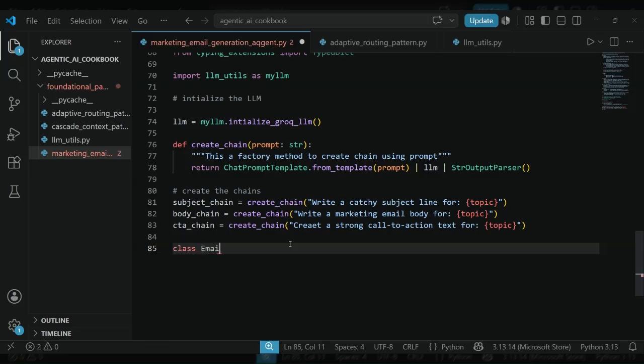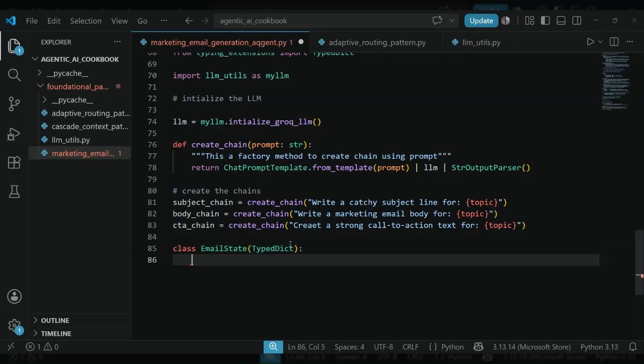Class EmailState, which will inherit from TypedDict. TypedDict will convert it to a dictionary. Okay, and this will work as an intermediate schema or temporary schema for us.